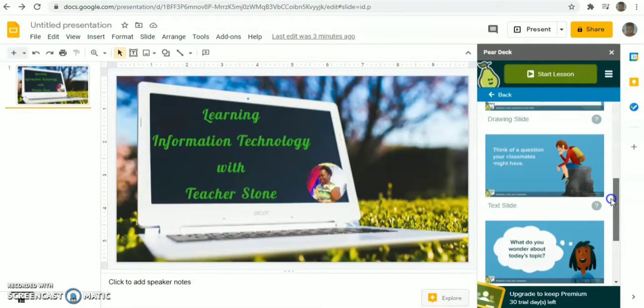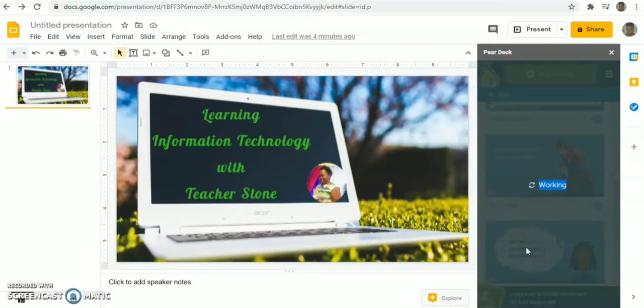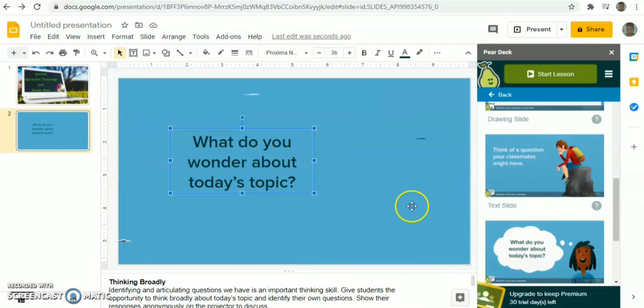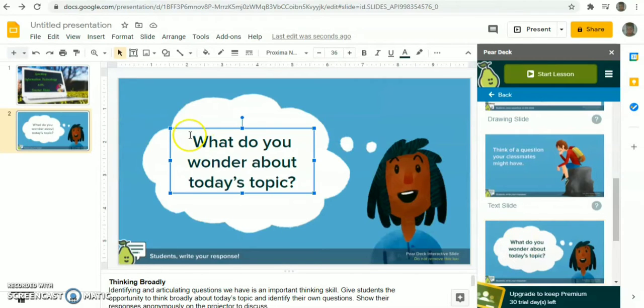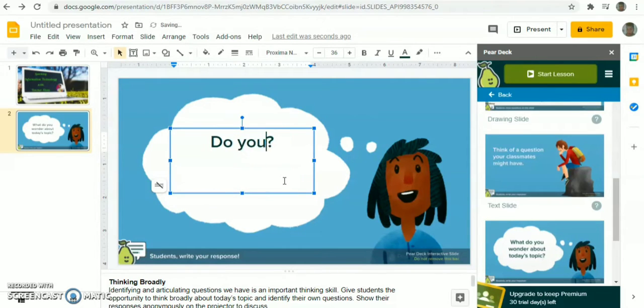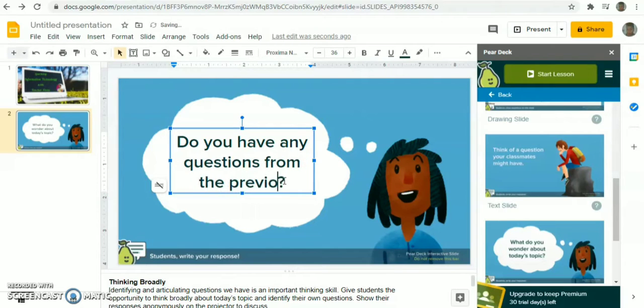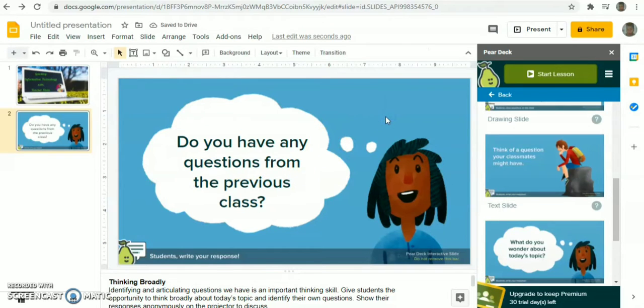All right, so I'm going to go ahead and choose one of these. All right, and I can go ahead and change the question. So I'm going to ask, do you have any questions from the previous class? Alrighty. Okay, awesome. All right, and from the student screen, they will have the space to put in the question that they have.